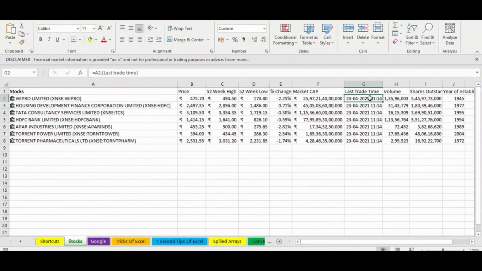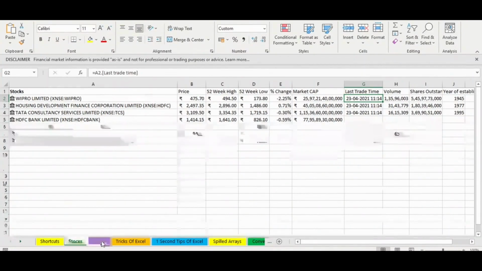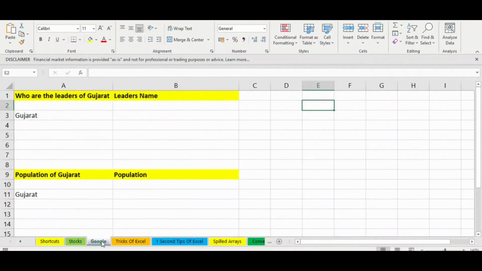Now let's go to our third session of the day, that was the Google function: how to convert your Excel into Google. That is a pretty interesting topic. So over here we have a question. You can read that. Who are the leaders of Gujarat?